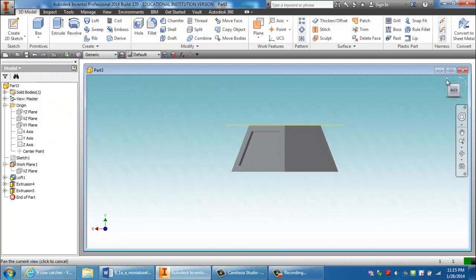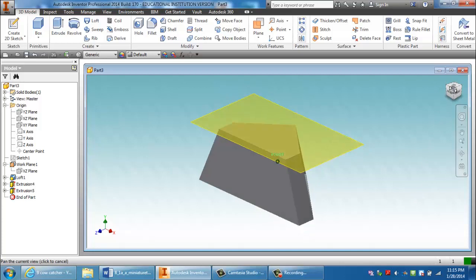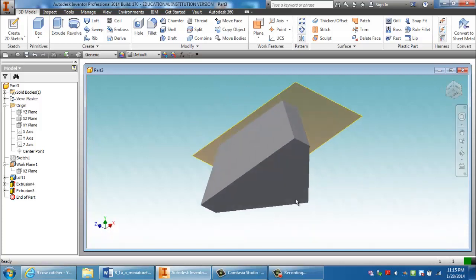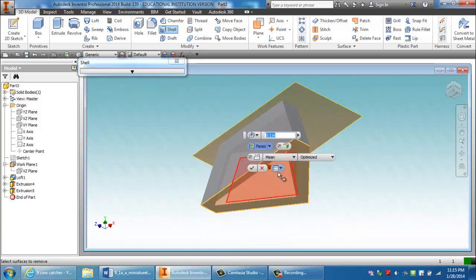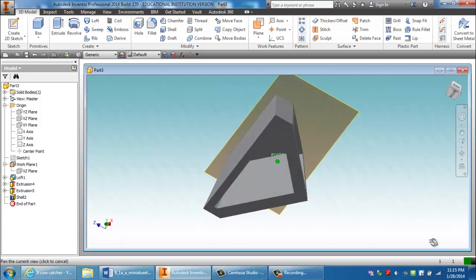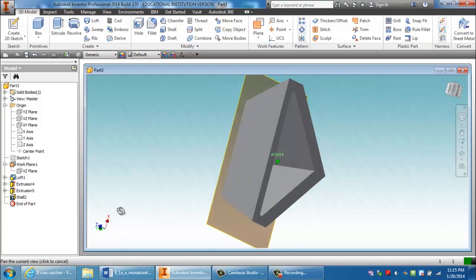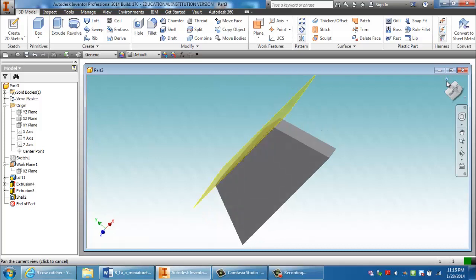Now, we'll flip this to the bottom. At the bottom, we will do shell. So we'll click on shell, this side, and we want the thickness to be 0.1. Shell will open that part.